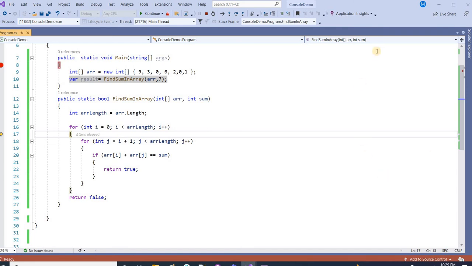After executing the inner loop, it goes again to the outer loop, and now in the outer loop it gets the new index, that is 1, and now j is 2 here. Now array of 1 is 3. Now 3 plus 0, because j is 2, does not equal 7, so the condition is again not true. It will execute like this.